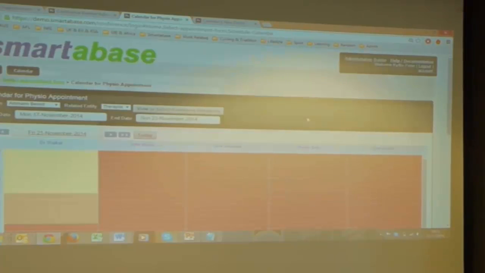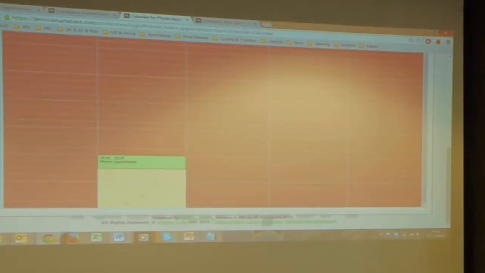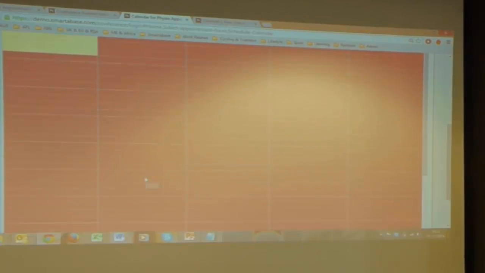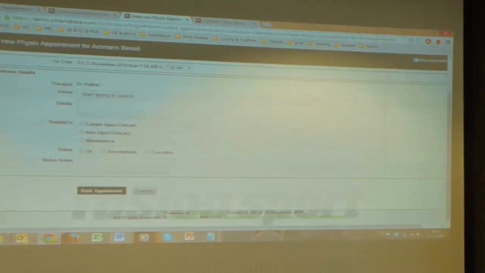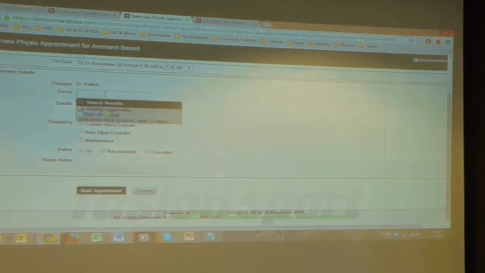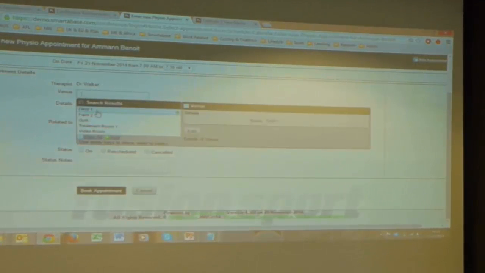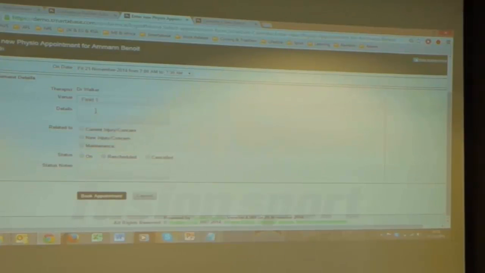So all of these pink cells are unclickable because they're all unavailable for those given times. Anywhere where there's white, somebody can click and book an appointment. So if I needed Dr. Walker at 7, there's Dr. Walker. Which venue are we going to go into? So if I try to go to, say, Field 1, if Field 1 was already booked for Friday the 21st at 7, oh, perfect, it's busy.